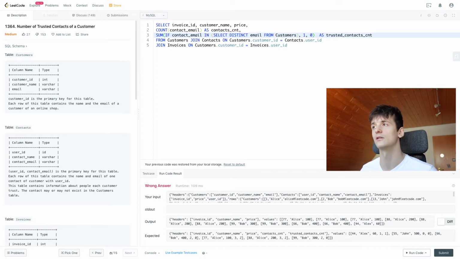result of that code block, it's going to sum up the amounts of ones we have. So for each time that is true, the contact email of that contact is in the customers table. We're going to count that as one. And if not, then zero. And if we take the sum of that, we get the amount of trusted contacts, being contacts of a customer that are also in the customers table.